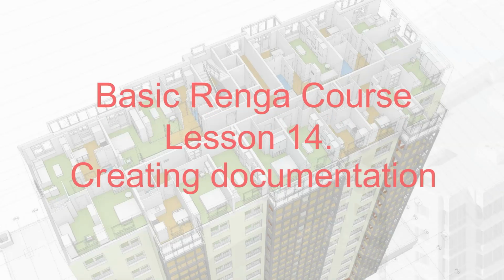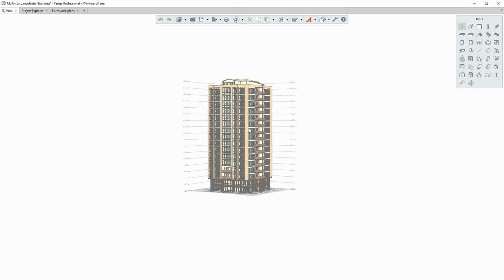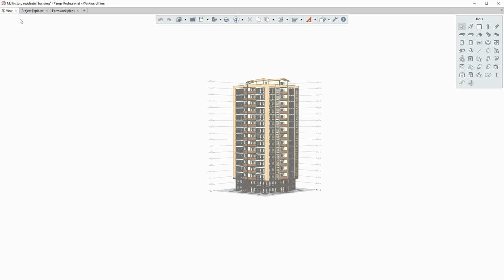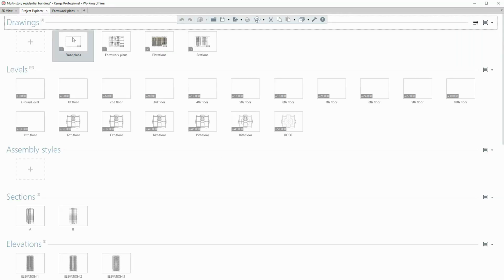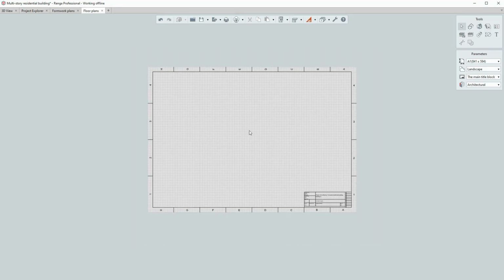Lesson 14, Creating Documentation. In this lesson, we will study making layouts, annotating, finalizing drawings by primitives, and working with display styles. In the previous lesson, we learned how to create title blocks. In this video, we'll continue working with the apartment building model and start preparing documentation.